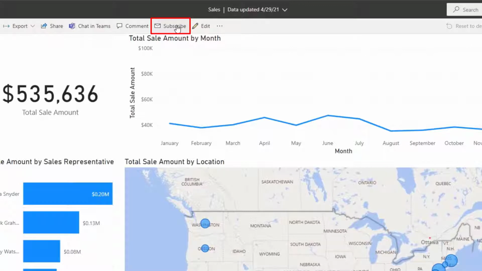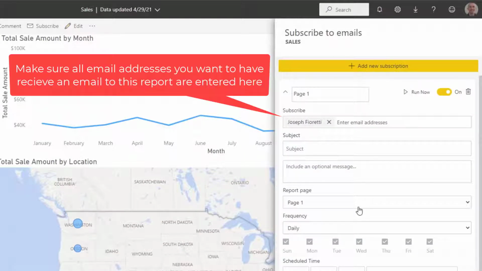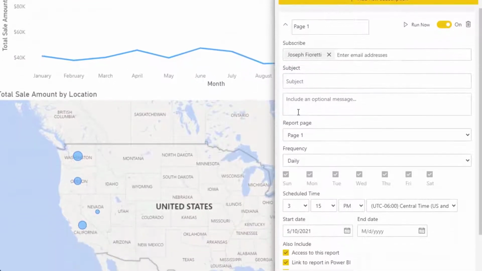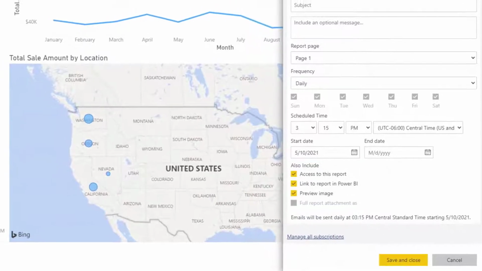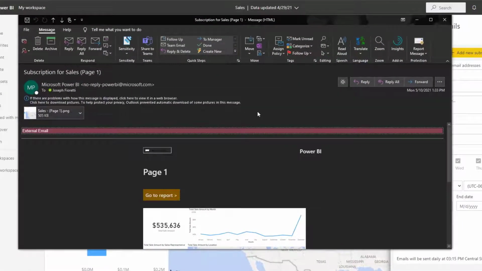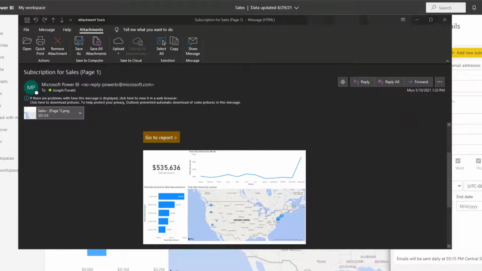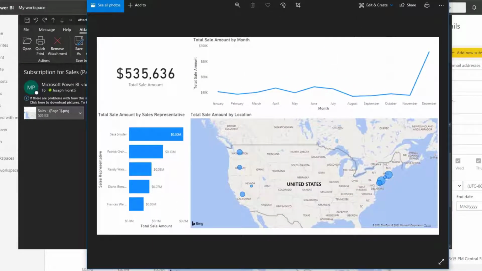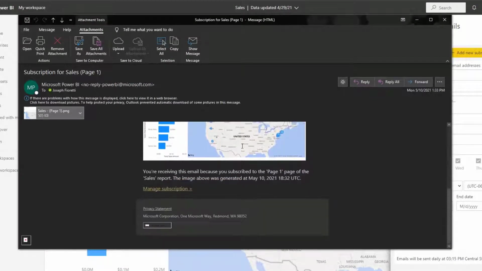So if this was set to a recurring schedule with the data being refreshed regularly, we could receive an email whenever we want to receive this report. That email will have a link to the report as well as some other options we can configure. That email will show up like this. In our case, we'll have an external email warning as well as the image of the report, an image attached to the report, and we can even have a link to go to the report itself. And you can manage your subscriptions as well.